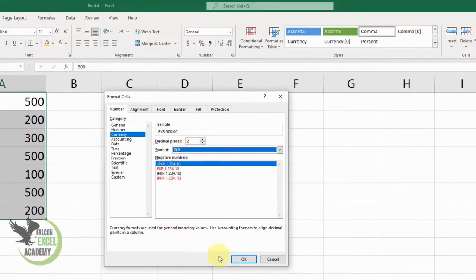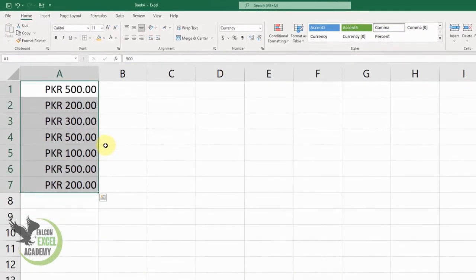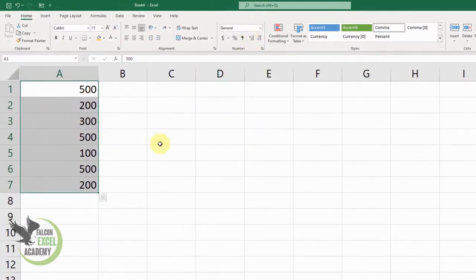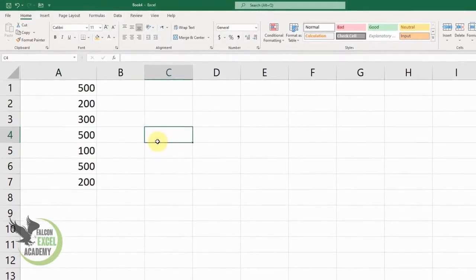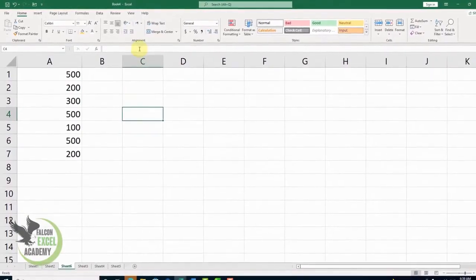For example, if I talk about Pakistani currency, we will write PKR, and here PKR will appear. As soon as we click, you can see it is now showing in Pakistani rupees. And to revert to normal, we will click again on General. So this was our lecture for today, lecture number 4, in which I taught you about the alignment group and the number group.